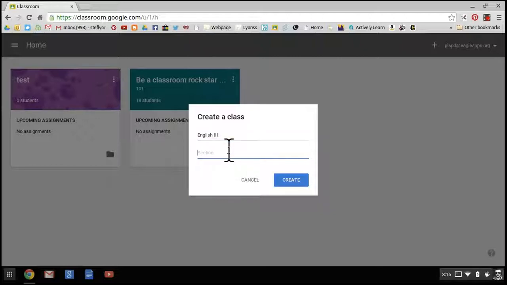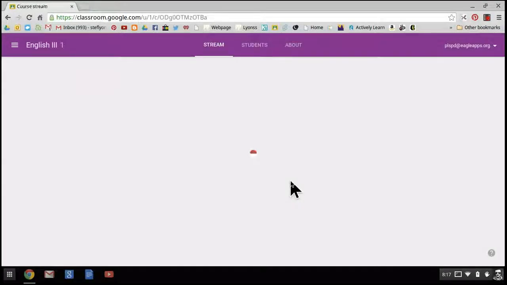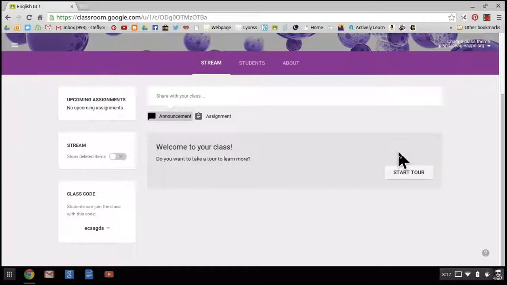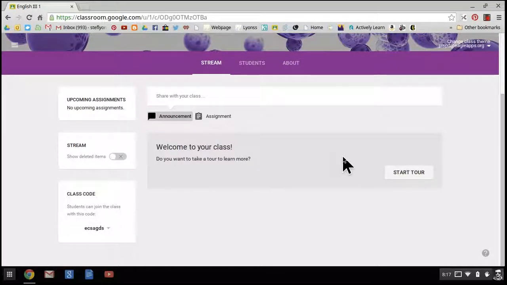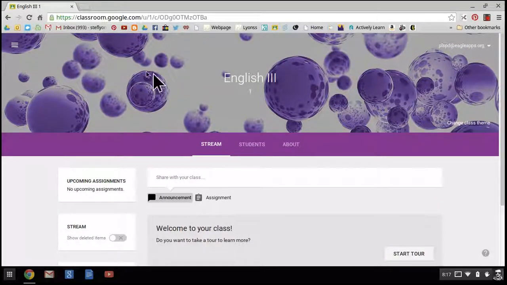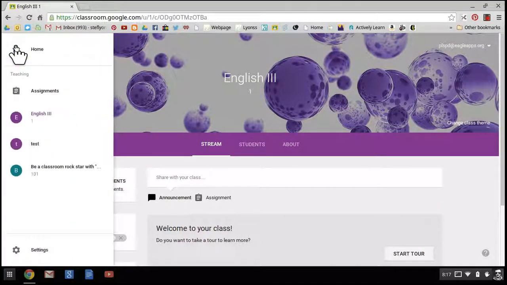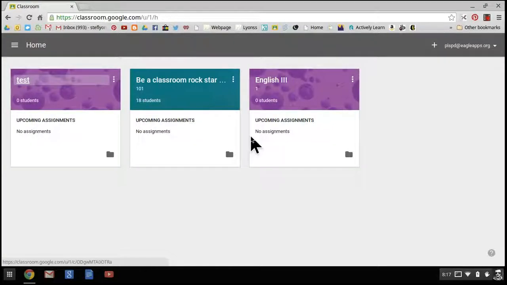And then you can also put a section. If you teach multiple periods or multiple sections of the same class, you can title that as well to make things a little easier to find. And I'm going to just put a 1 here. This is my English 3 period 1 class, and click Create. Right away, you'll be taken to the screen where everything happens. You create your assignments, you can communicate with students. But for now, I'm going to take you back with the little hamburger back to the home screen, so you can see that English 3 section 1 has popped up right here on the screen.